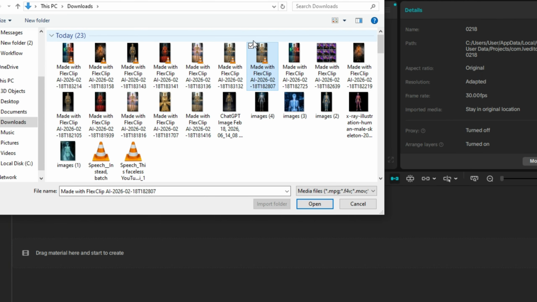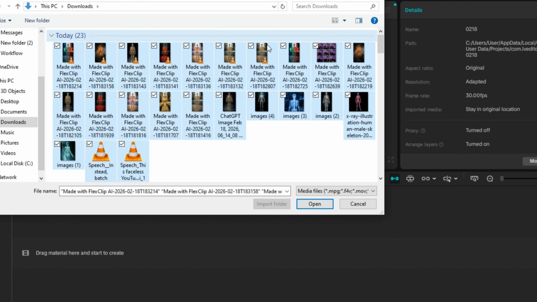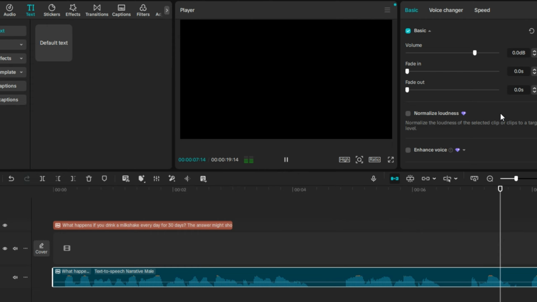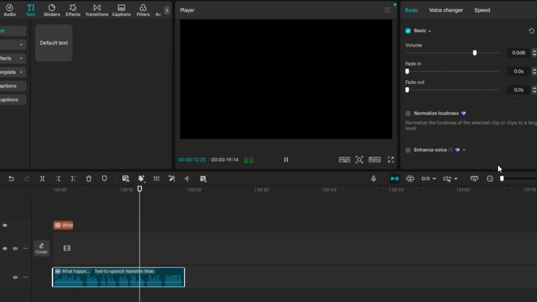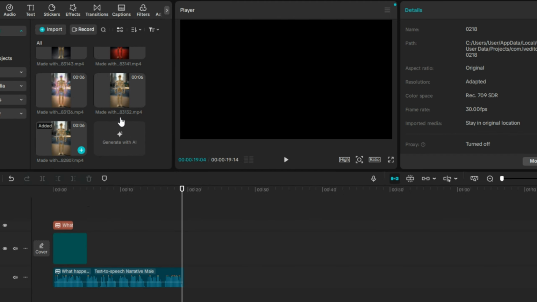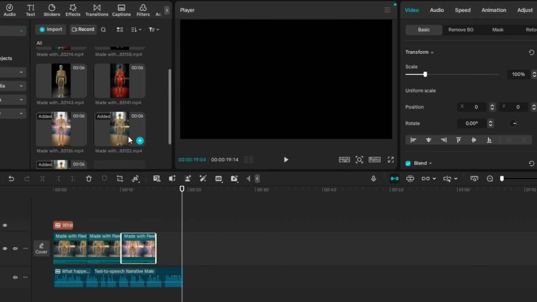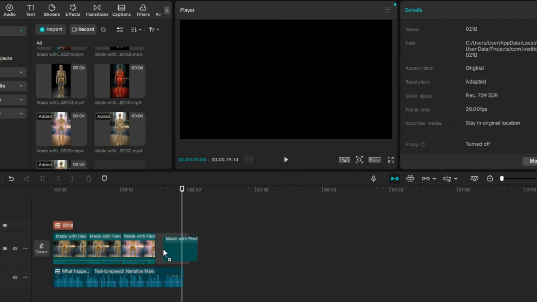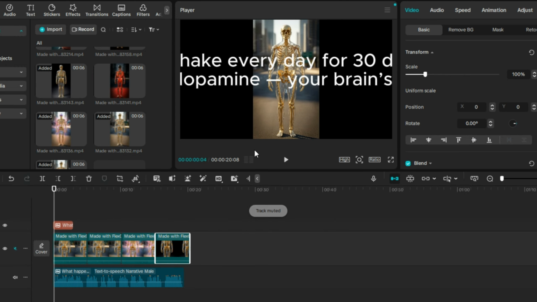Open CapCut and create a new vertical project. Import all your animated clips and your voiceover. Place the voiceover on the timeline first. Then align each animated clip to match the spoken words. Trim carefully so every visual matches what's being said. Add captions. Dynamic captions increase watch time significantly because many viewers watch without sound at first. Add subtle background music, but keep it low so it doesn't overpower the voice.